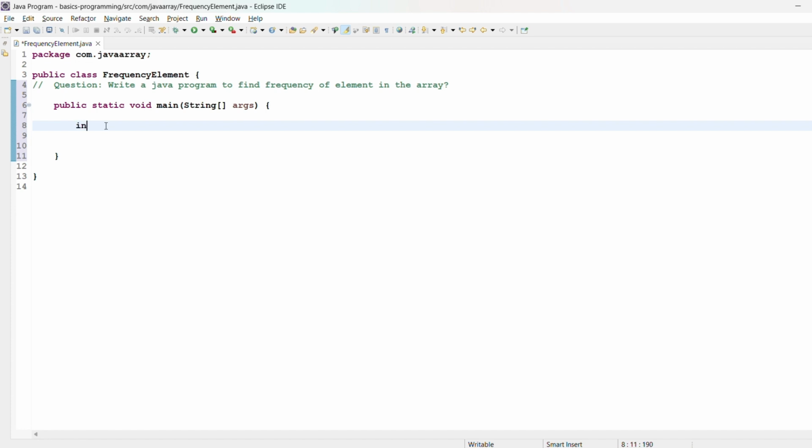First of all, we need to create our own array. The array type is integer, then the name of the array, and is equal to. We have to store some values, whatever you want. I just store 5, 3, 9, 5, 3, 7, 3, 9, 9, 9.